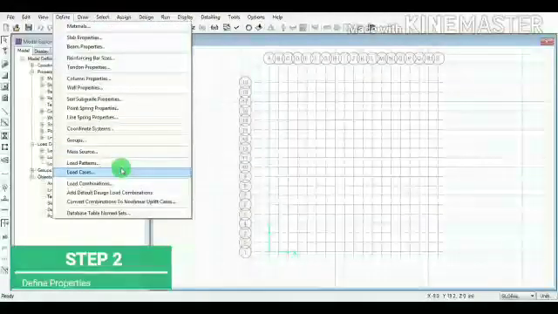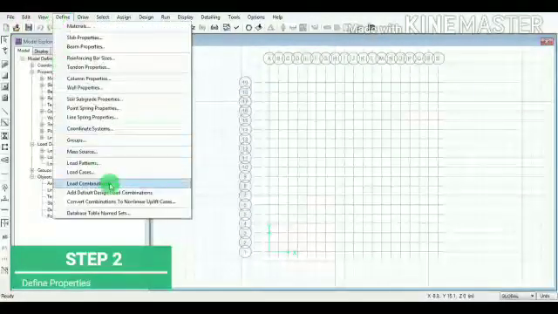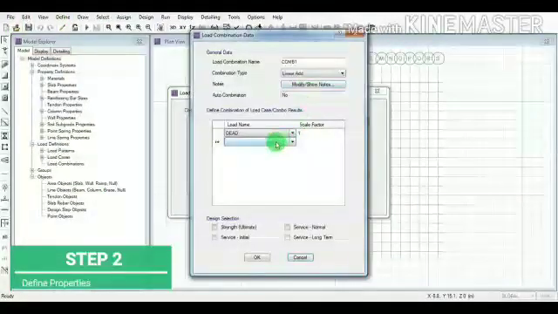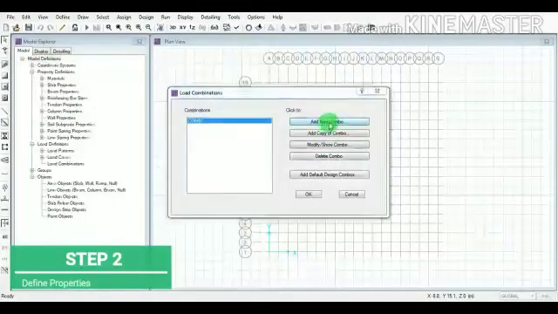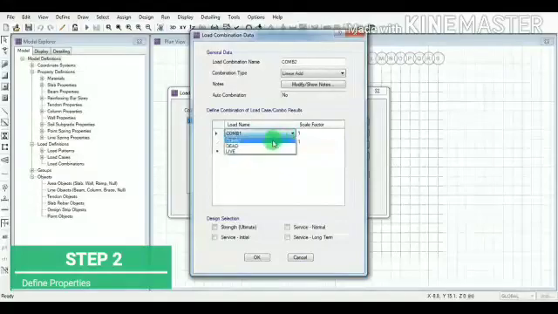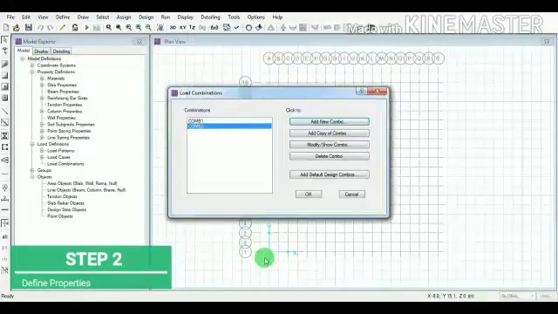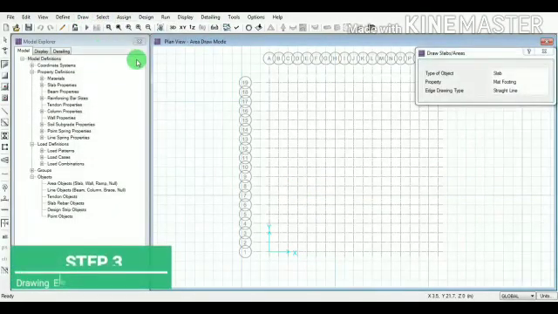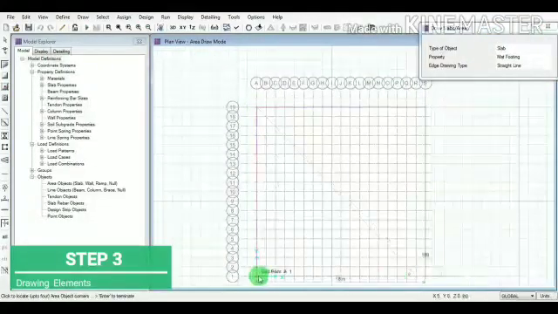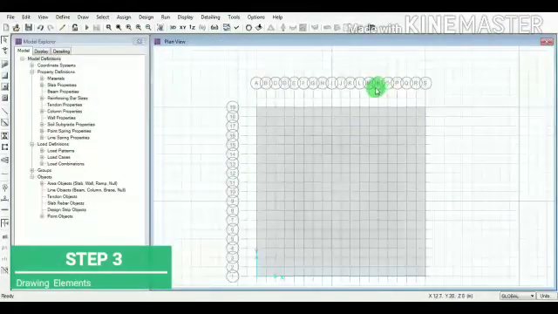Load cases, check the load. Then add the load combination for the ultimate load and also for the service. Click all the service options and click on OK. Two load combinations are added successfully. This is how we have to draw the slab. Okay, the slab has been drawn.